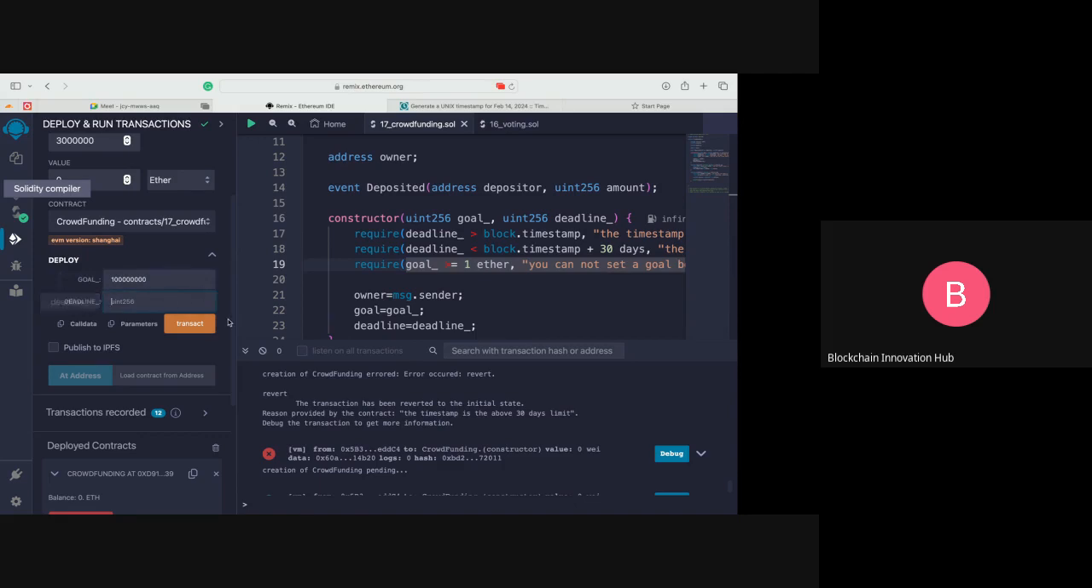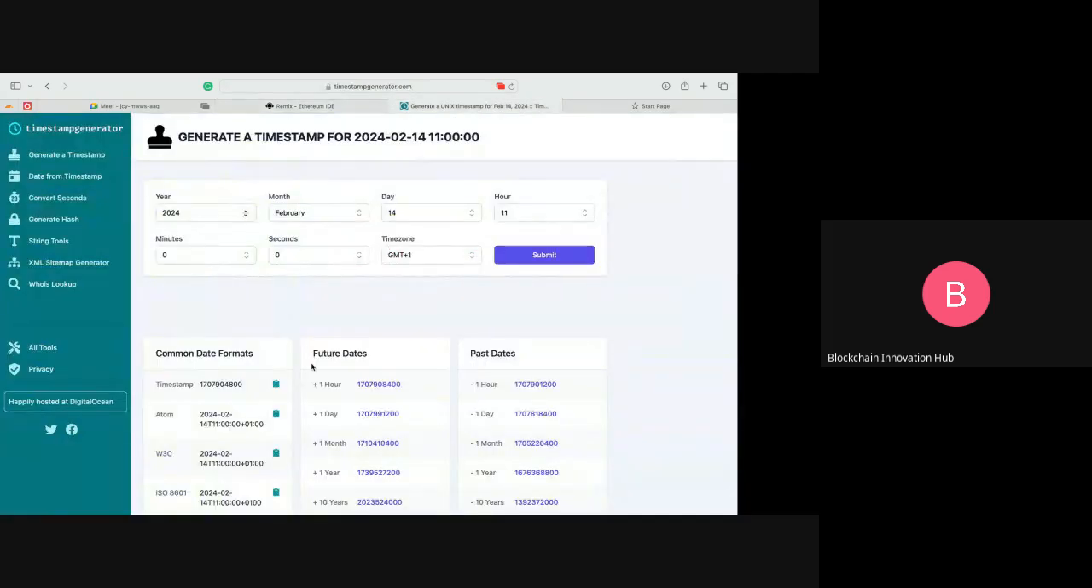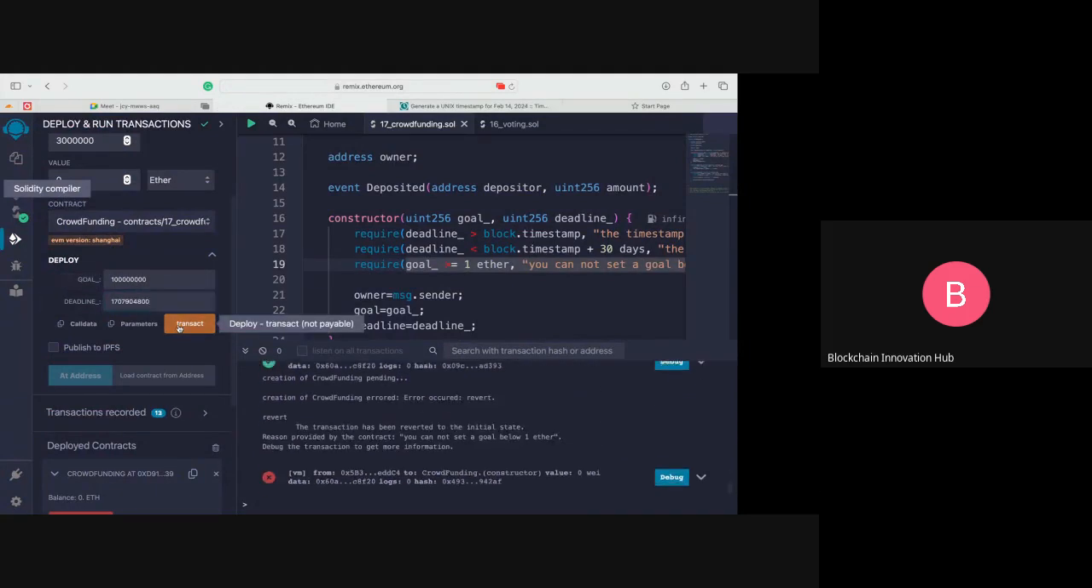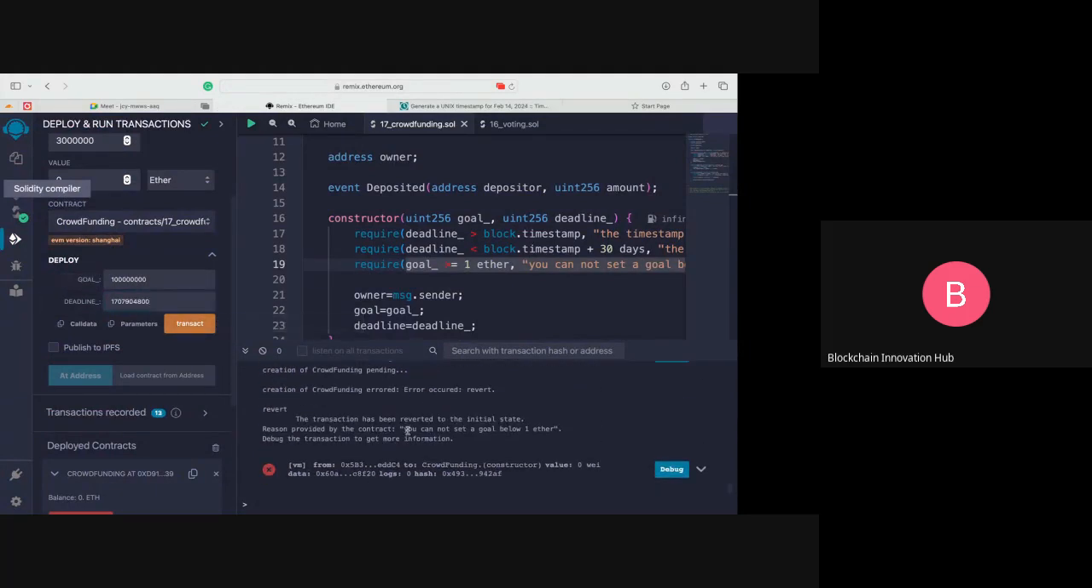You can have the goal here. Then let's have the deadline. Let's go and check a deadline. I've copied the deadline from this timestamp website. Let me transact. You can see that you are getting an error that you cannot set a goal below 1 ether. So we need to make sure that these things are above 1 ether. Let's transact. It's still below 1 ether. Let's keep adding more values. It's still below 1 ether. But 1 ether is a very big number, you see. So let's keep adding zeros.